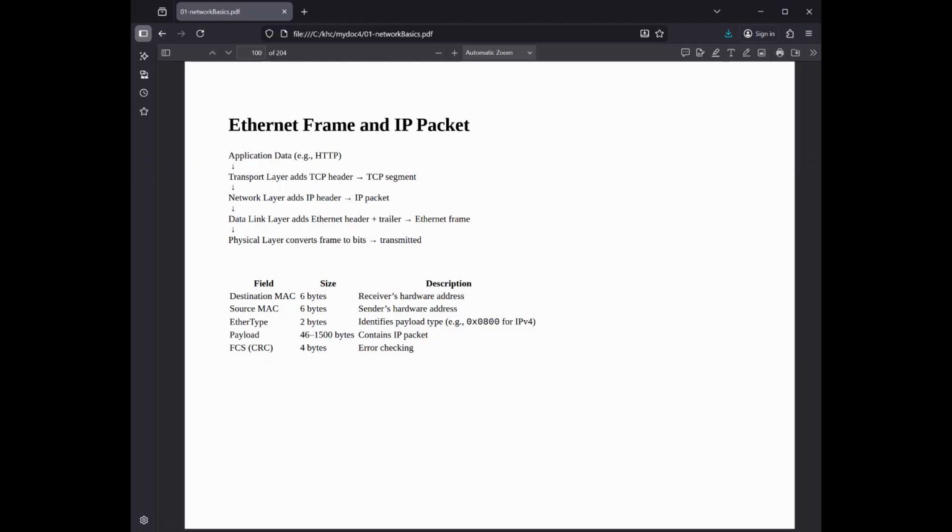The relationship, encapsulation. 1. Data to segment: data from applications gets a TCP/UDP header, transport layer. 2. Segment to packet: the IP header, with IP addresses, is added, creating an IP packet. 3. Packet to frame: the IP packet becomes the payload, data, of the Ethernet frame, which gets its own header, MAC addresses, and trailer. 4. Transmission: the Ethernet frame is sent over the physical medium, layer 1. 5. De-encapsulation: at the destination, the frame is stripped off, revealing the IP packet, which is then processed to reveal the original data.